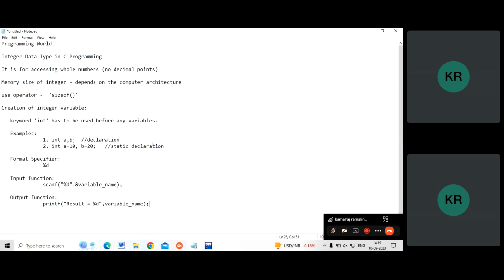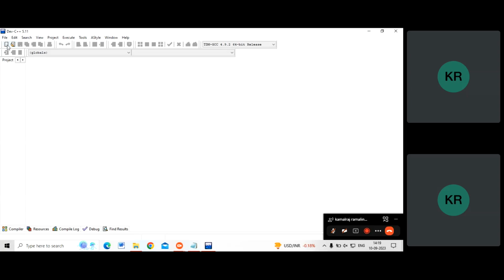Now I give you a very simple code which helps you understand everything I covered in the theory part. As I told you, the very first part of our C program is including the header files. There we have to include stdio.h. Afterwards, we have to declare the main function, and within that we define our application code. As I told you, we are working on integer variables.